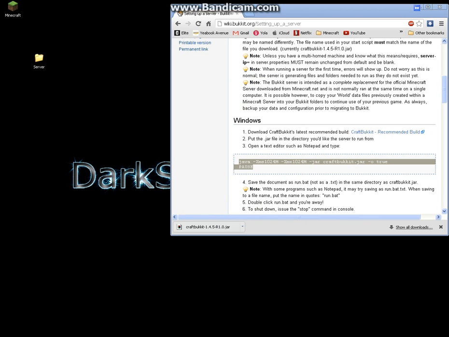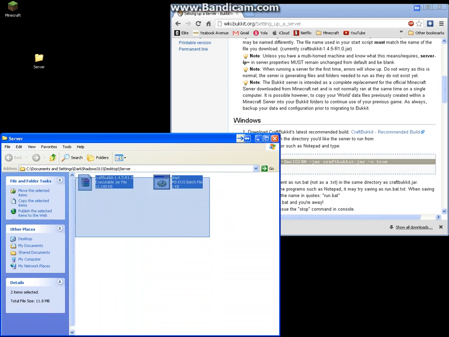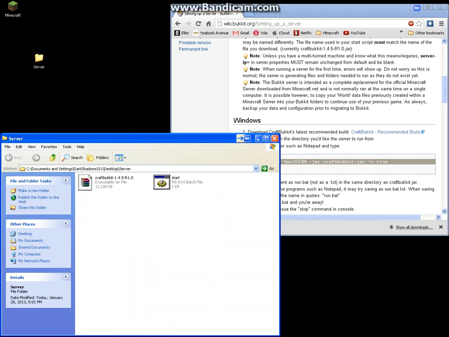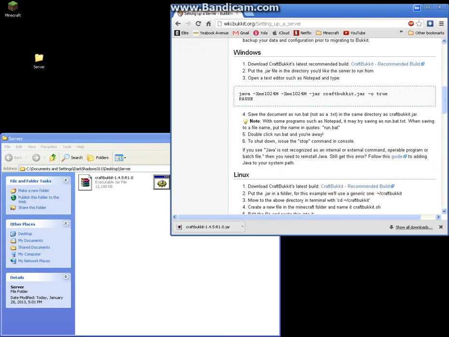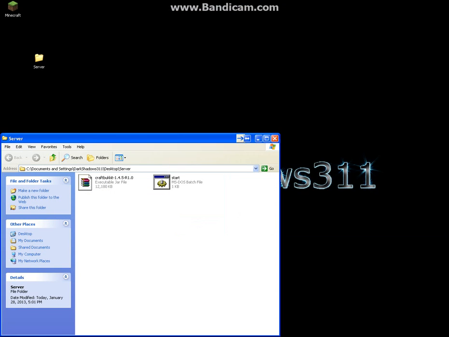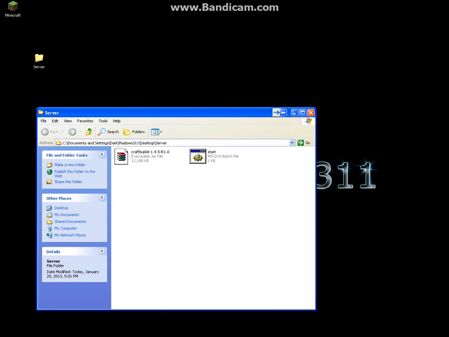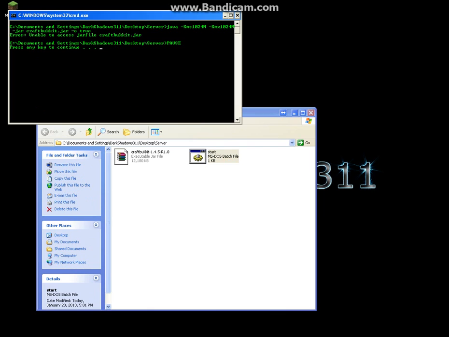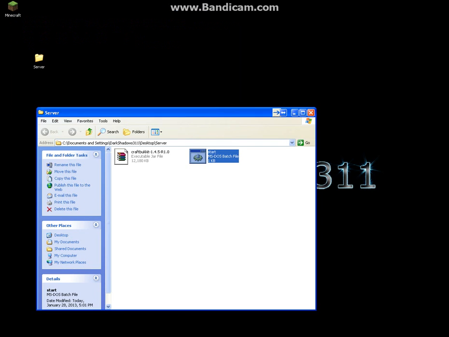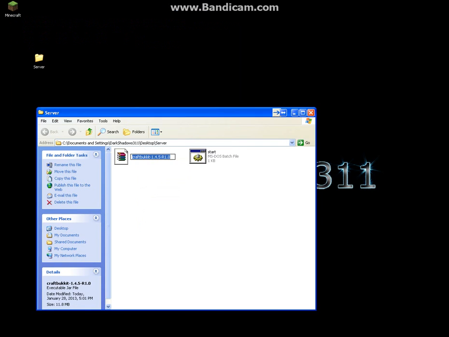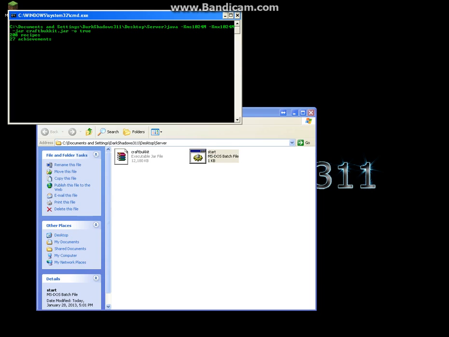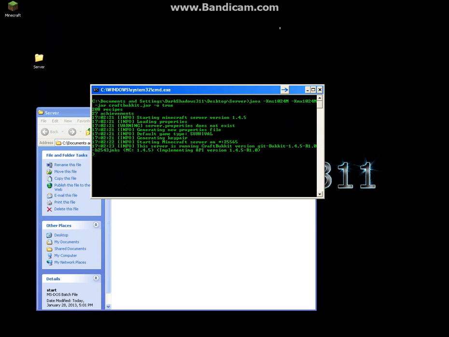After that, you can just close it, and this is what your server folder should look like when you first start off. That is just about it for the setup. That's how to get started. And after that, all you have to do is just hit start. I'm sorry, I forgot one thing. You have to rename this to Craft Bukkit, because it's going to have all these numbers at the end of it. Now you hit start, and the server's going to start running.